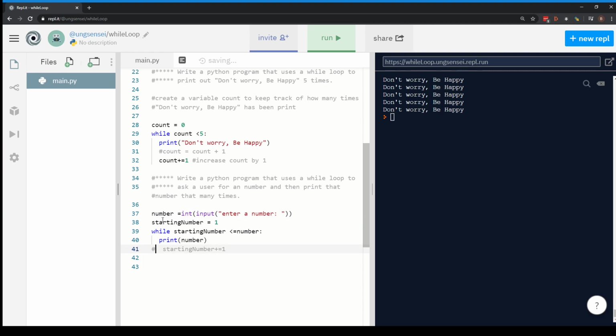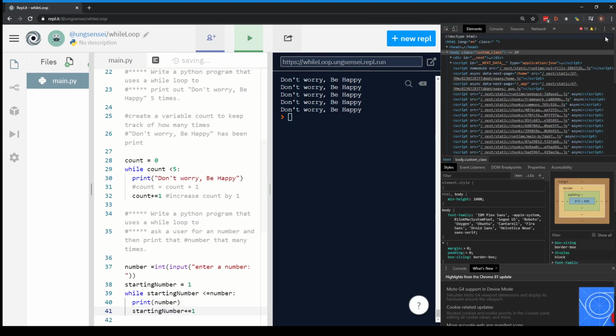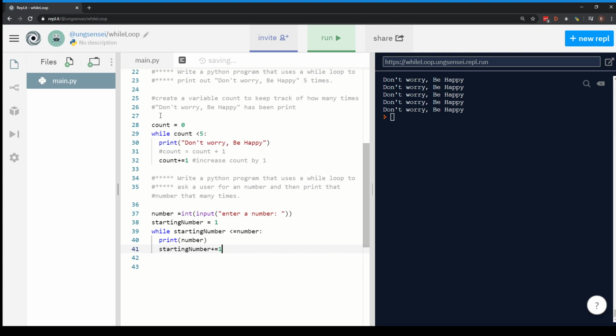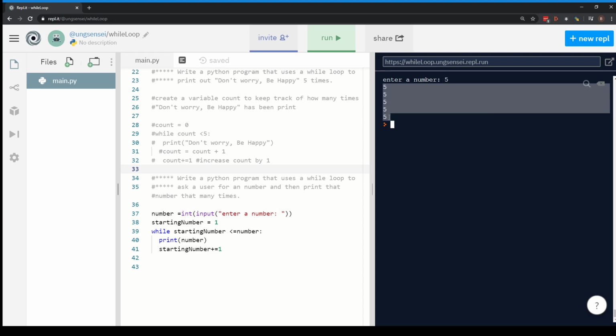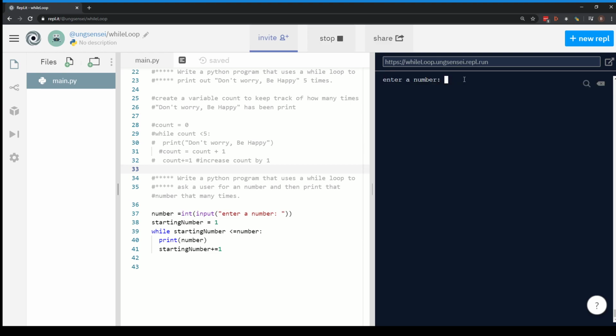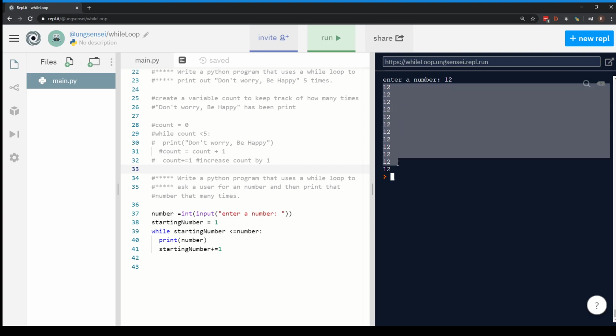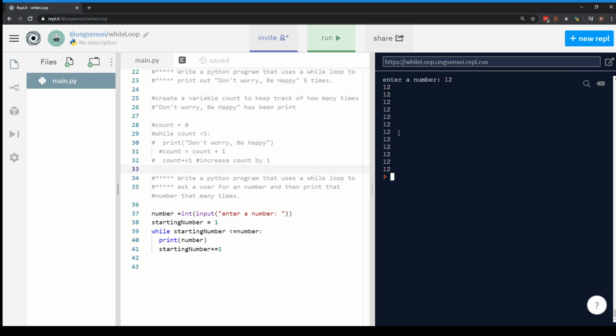So now I need to just comment this part here out. Let me run it. Enter a number. If I enter 5, it will print 5 times. I'm going to run it again. Enter a number, 12. It will print 12 times.